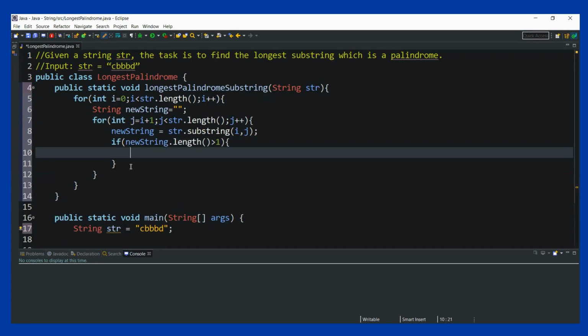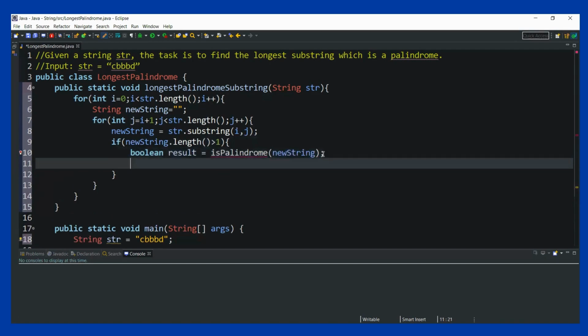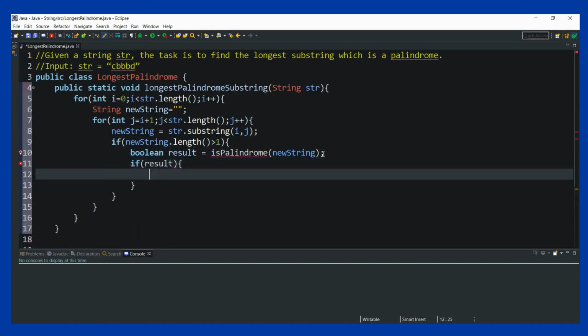Right. So let's create a Boolean result here. Boolean result equals, I'm going to write a function which returns whether the given substring is a palindrome or not. So isPalindrome, and here I'm going to pass that new string. If it returns true, that is, if the result is coming as true, then in that case I'm going to check whether the list which I'm going to have contains the new string.